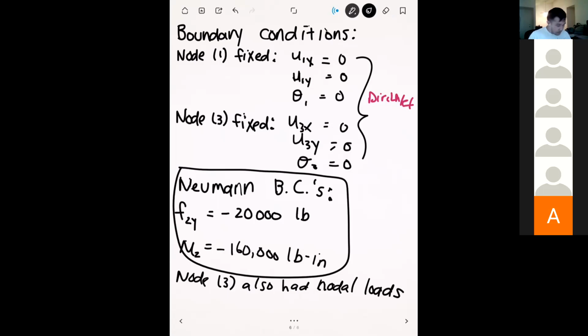Okay, and so we also have loads on node number 3, right? We had a minus 20,000 pounds and a positive 160,000 pound inches. But on node 3, you can see that we also have a Dirichlet boundary condition as well. I think this is probably the first time that we've seen both a Neumann boundary condition and a Dirichlet boundary condition on the same node. When you have these happening at the same time, the question is, which one do you specify, or how do you account for this in the matrix? The answer is that the only one that you actually account for is the Dirichlet boundary condition.